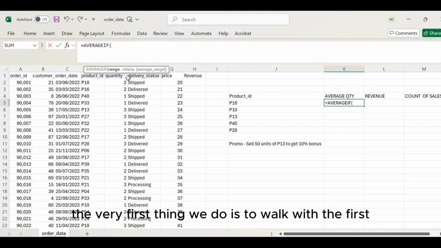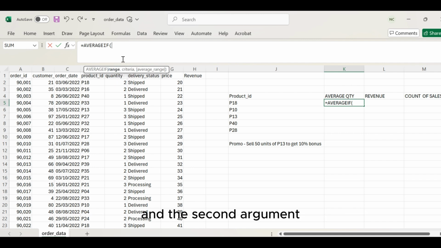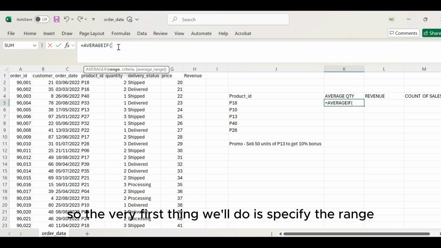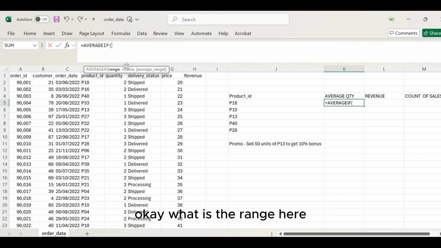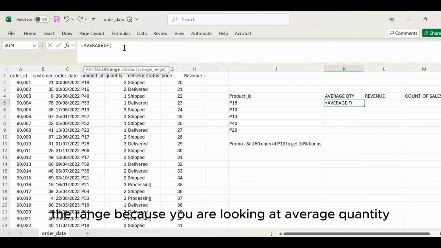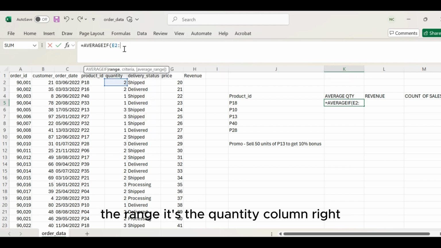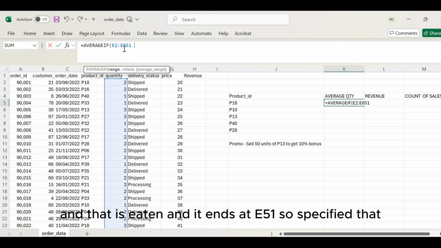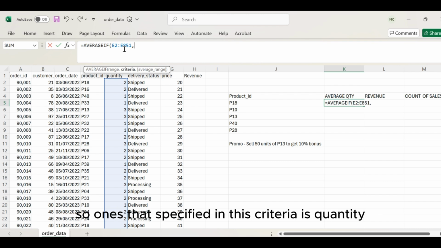So the very first thing we'll do is to work with the first and the second argument, right? So we have range and we have criteria. The average range is optional. We would go ahead and use it after, but let's first do the range and the criteria options here. The very first thing we'll do is specify the range. What is the range here? Because we are looking at average quantity, the range is the quantity column, and that is E2. Our data ends at E51. So we specify that.